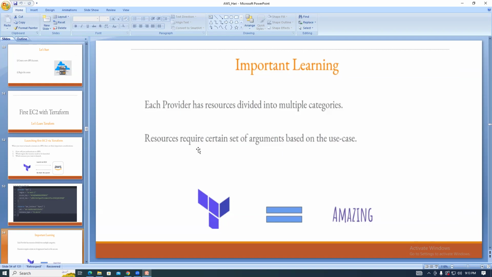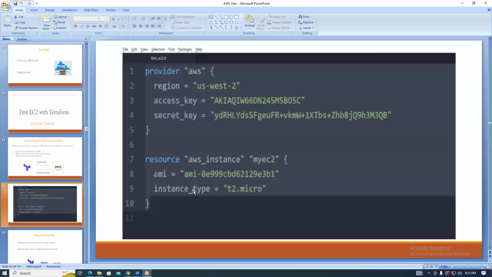A resource has optional arguments and required arguments. Required arguments, we definitely need to provide. But for optional arguments, whether you provide them or not, it will take the default one. The required arguments need to be provided in the resource block. I will show you that.